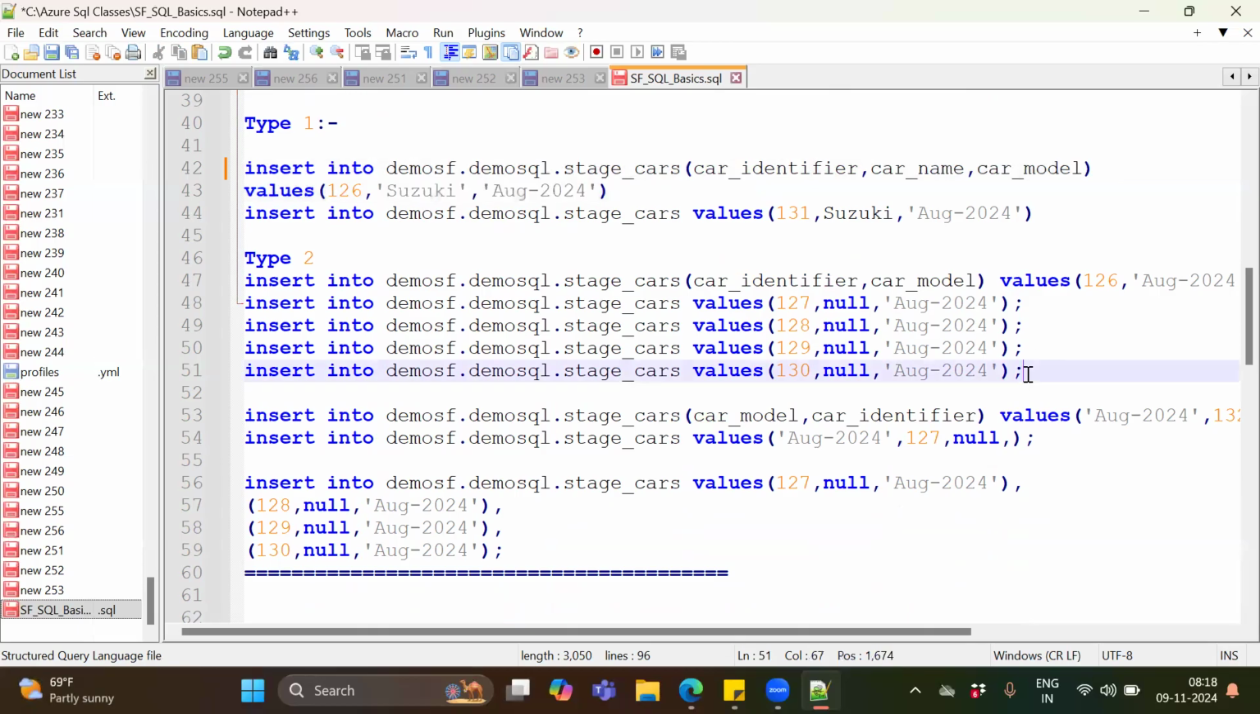Or else you can use it like this to load multiple entries into a table. You can give it like this also: values, then a comma, and again open a bracket and close the values, and a comma. Similarly, you can insert the data like this, or using this. Multiple values, multiple records at the same time.